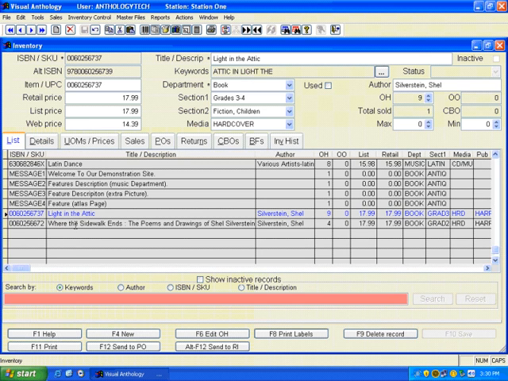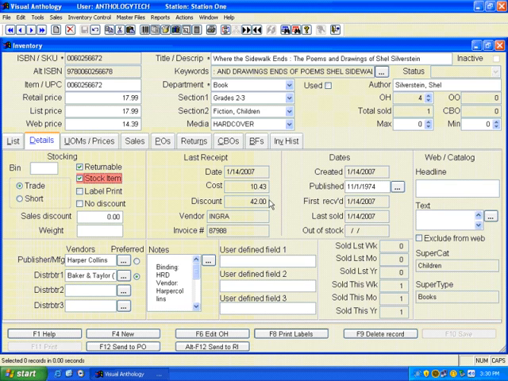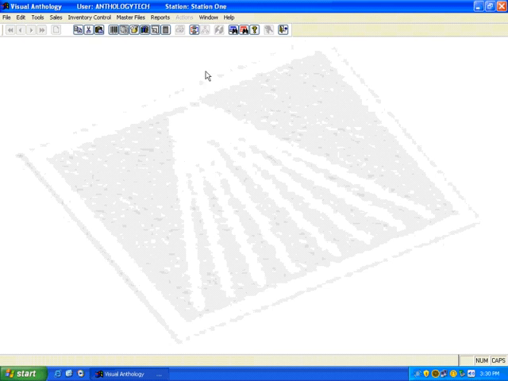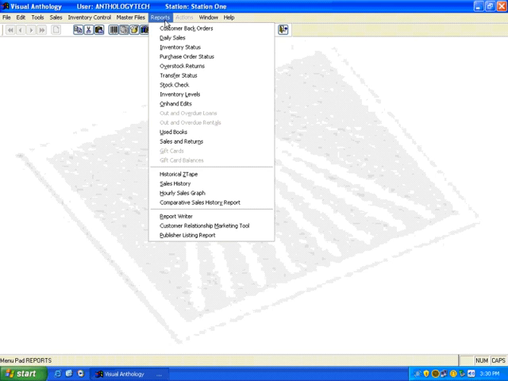Same thing for the Where the Sidewalk Ends title. Discount has gone up. Discount off of our vendor's receiving memo list price gives us a cost of $10.43. So that's corrected the items going forward. Let's see if it corrected the items that we'd previously sold.